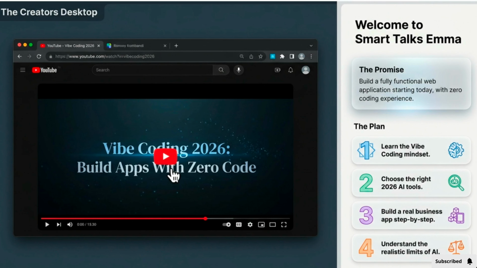Welcome to this video on vibe coding, where we'll show you how to build a fully functional web application today, even with zero coding experience. We'll cover the vibe coding mindset, choosing the right 2026 AI tools, building a real business app step by step, and understanding the realistic limits of AI.